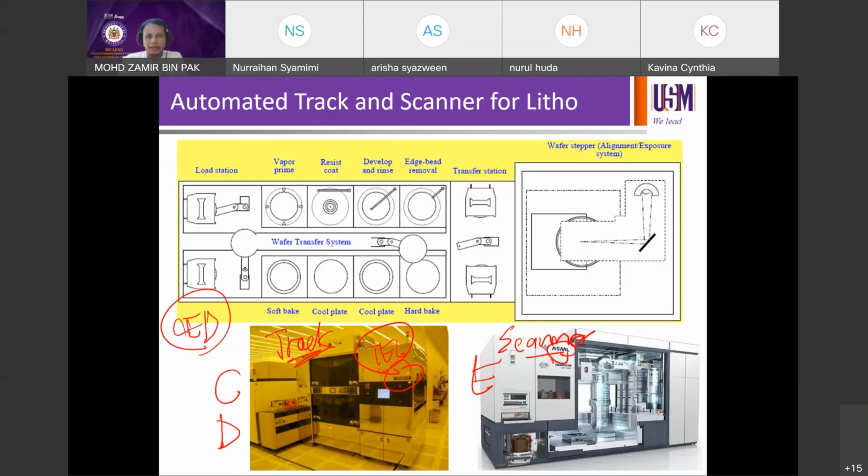So if you want to imagine the process, wafers will be loaded here. If you load wafer, there's going to be robot arms everywhere picking up. So station dia akan ikut module lah, one by one. So we're going to go for priming first. Remember HMDS. And then you're going to go for coating, number 2. Then you're going to go to soft bake, number 3.